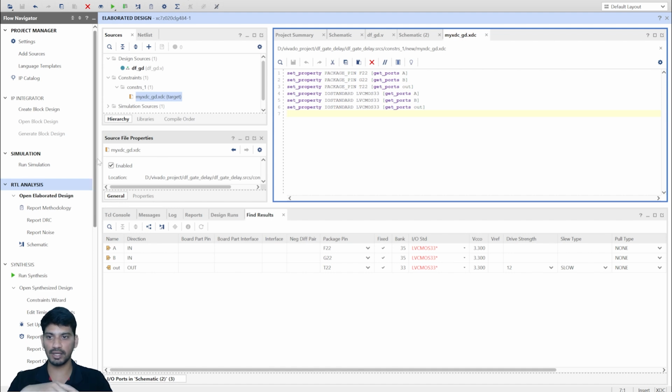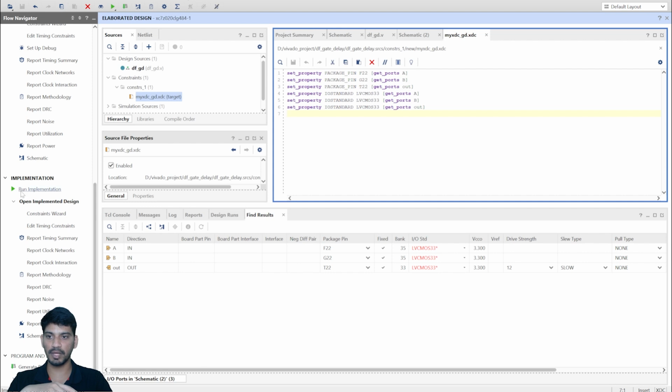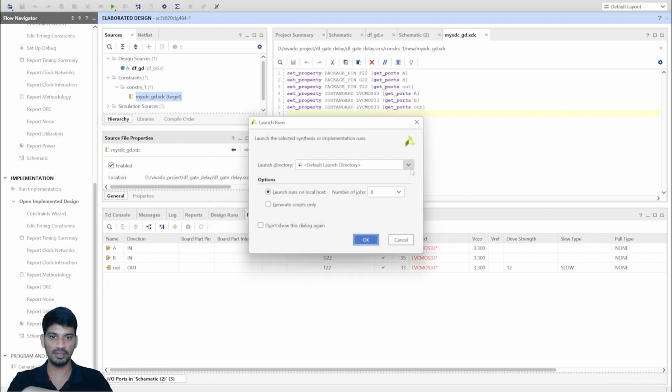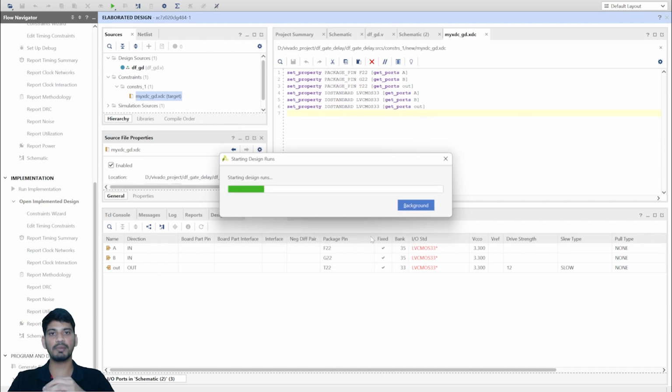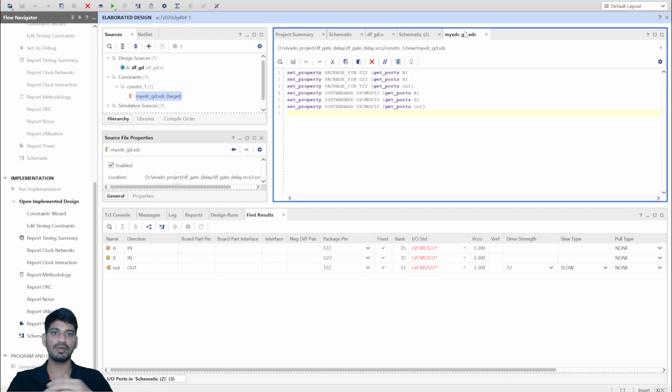Now let's run again the synthesis, implementation and generate bitstream. I am directly running the implementation, so it will do the synthesis as well. Once the implementation is done, we'll see whether it is really assigned to those pins that we have specified, right? Earlier it assigned random pins. Now we'll see whether it has assigned to the pins that we have specified. So let's wait for the implementation to be done.